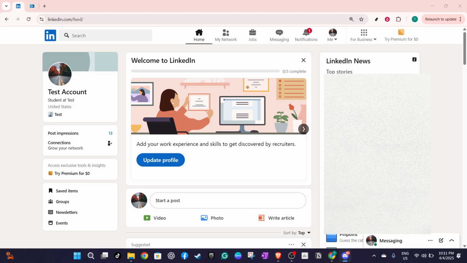To get started, you'll first need to open your browser and head over to LinkedIn. Simply type linkedin.com into your browser's address bar and hit enter. This will take you to the LinkedIn homepage where your professional journey awaits.